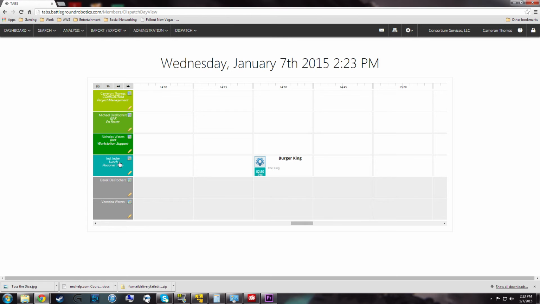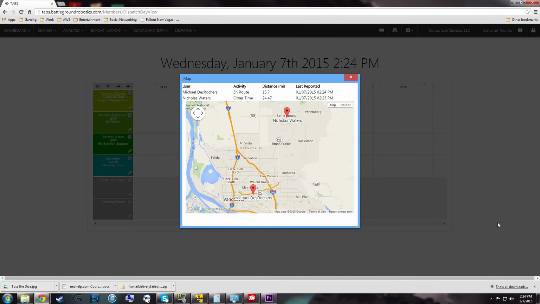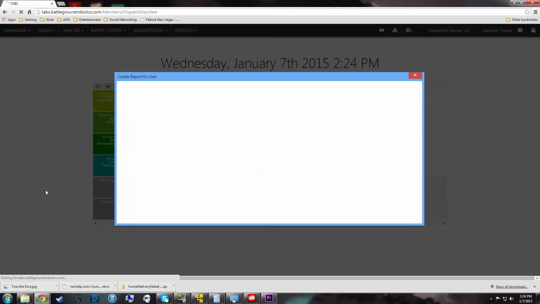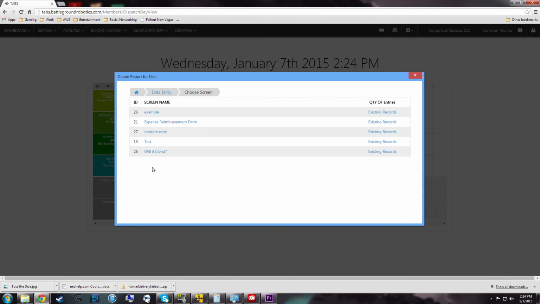Also able to do while dispatching is tracking employees' locations. In this box here, next to their name in the upper right hand side, you see a little map button. Just click it, and you'll see that it brings up a map of all current employees and where they're at. Lastly, if you click the little pencil next to them, you're able to start a new report for them as the dispatcher, or if you're that employee, begin a report as you need.